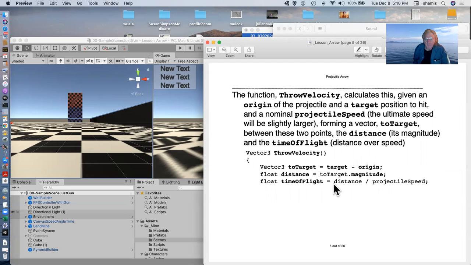Now, I have a function, ThrowVelocity, that calculates this, the velocity that I need to get from the origin to the target. And I'm going to define a kind of nominal projectile speed. The ultimate speed may be different. And form a vector between my target and my origin. And with the magnitude of this vector, that is the distance, divided by this nominal projectile speed, I get a time of flight.